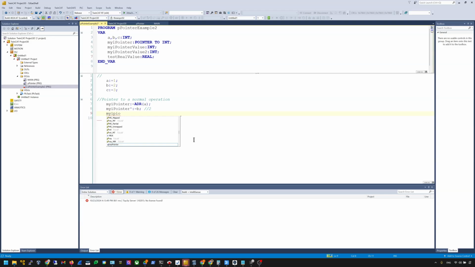My I pointer value is equal to my I pointer with this sample. So finally, this value is also equal to 2. And then let's do some strange operations. My I pointer, change the pointer again, is equal to ADR of the real value, test real value. And then my I pointer value 2 is equal to my I pointer.